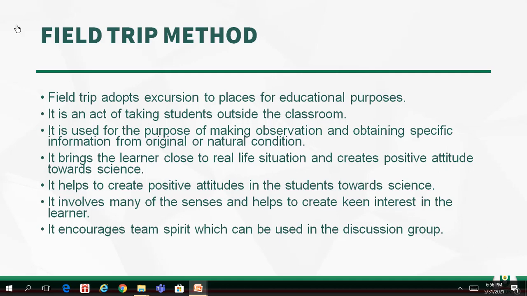It is an act of taking students outside the classroom. We have said it is used for the purpose of making observations and obtaining specific information from original or natural conditions. Supposing you want to teach something like a pond, animals in the pond, or animals in the water around your school, and you know you cannot bring water or a pond into your classroom, so you take them out to go and see that, and they see them in their natural condition.